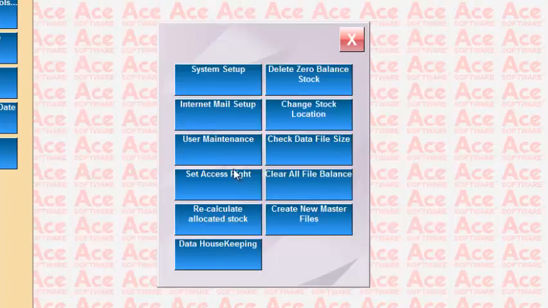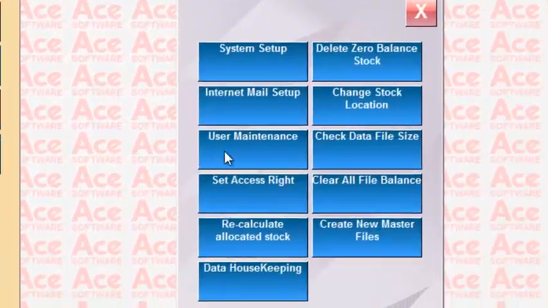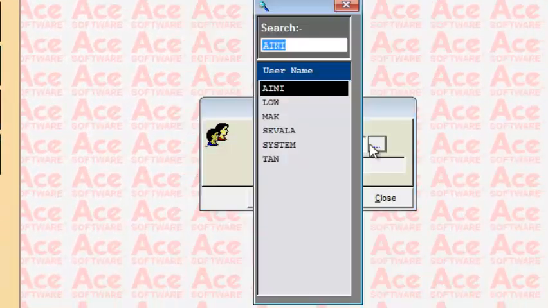Now under here, you might be using the internet, for example, to send out data or information to another branch. We will be doing a setting inside here. What is your email account? What is your login password and so on. Now you can set inside here, for example, new users, who are the people with the password and so on.